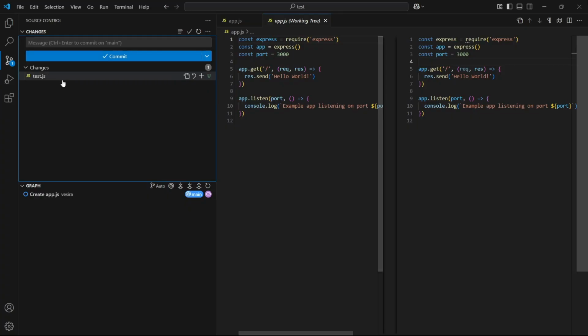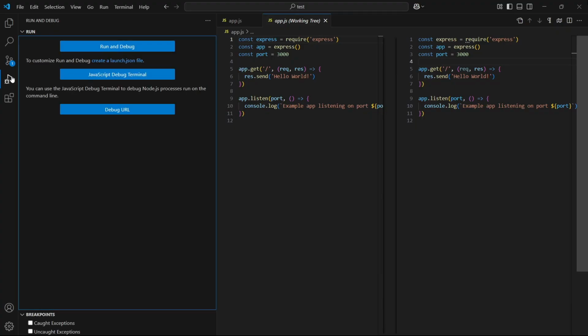So this is all about source control. Now let's move to run and debug. Run and debug is also a very important tool in our VS Code. Whenever you want to debug your code to identify where exactly you're getting undefined or null values, and also if you want to check how the execution is going on step by step, all sorts of things you can check by using run in debug mode.